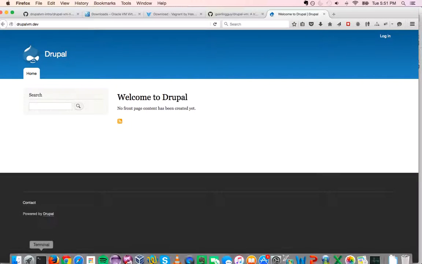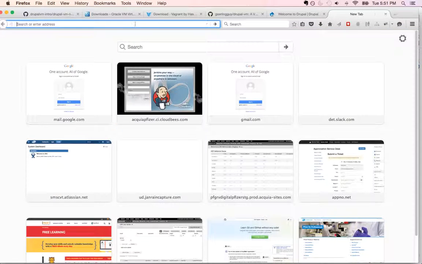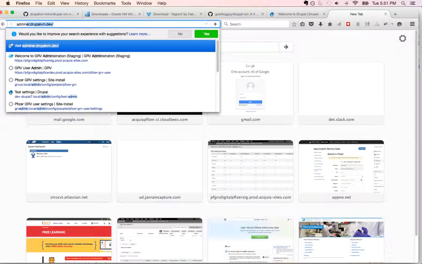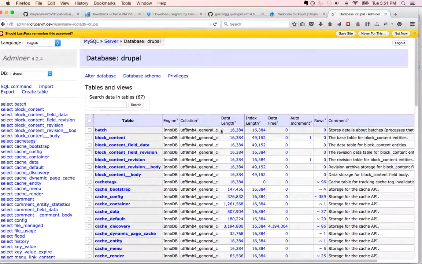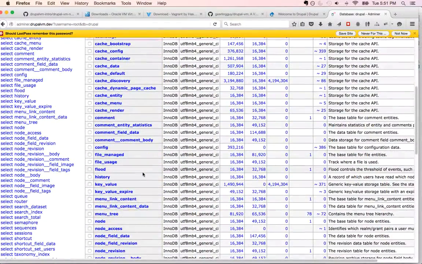Fantastic. If we want to check out our database, we can just go to adminer.drupalvm.dev. The password for the database is by default just root, and the database name is drupal. Also things that you can configure within the config.yml file. We can see that we have all of our tables here for Drupal 8.